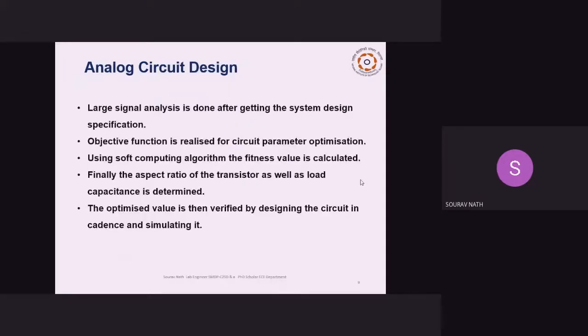So let's come to the analog circuit design. How is a big circuit design, or any analog circuit, approached? What are the things required? First of all, large signal analysis is done by getting the system design specification, and the objective function is realized. Objective function here means if you use a soft computing algorithm to optimize your output, then an objective function is required. After that, a soft computing algorithm will be attached to this objective function, and the corresponding W by L ratio or load capacitance, any parameter, is found out using the soft computing algorithm.